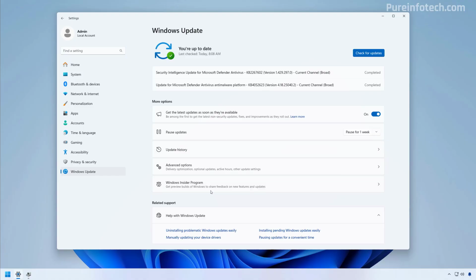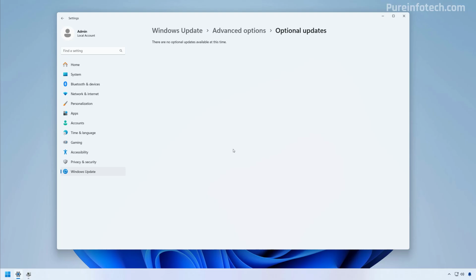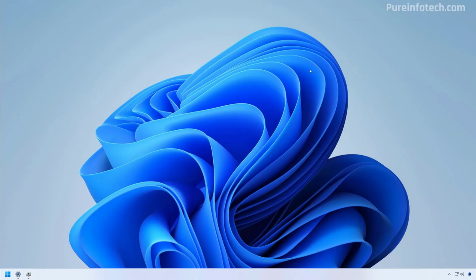One thing you can do is just to go to Advanced Options and then on Optional Updates. If there are any updates for drivers, it will be listed here and you can download it on your computer. Now, if your computer is missing any other type of drivers, you will have to download them from the manufacturer support website. And that's it.